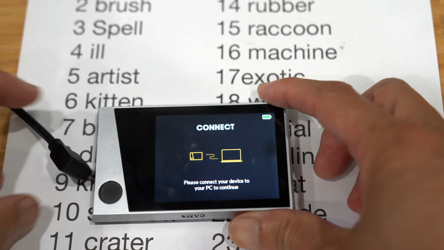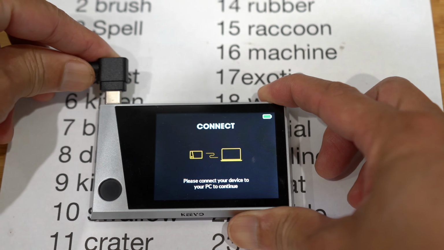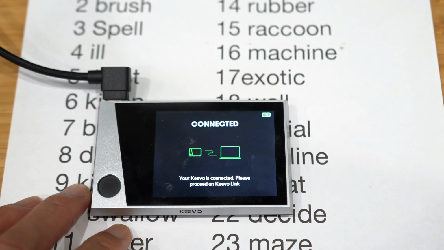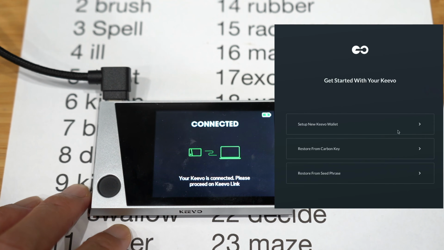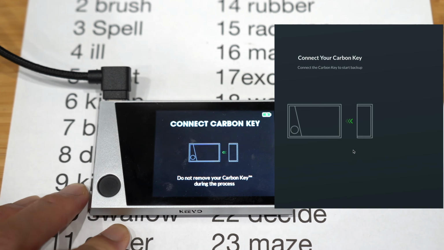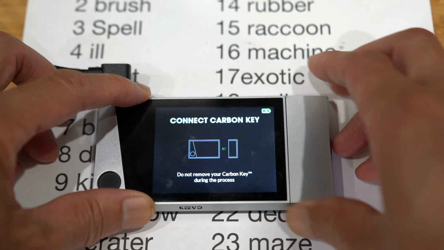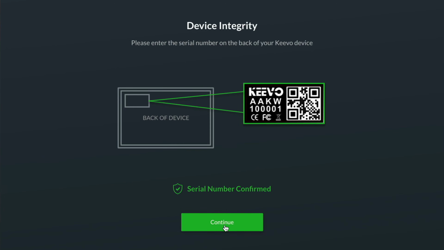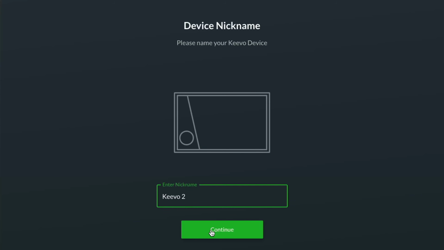To restore the Keevo Model 1, first thing you do is reconnect it to the desktop app. Connect. Then we go to our desktop app here. We choose the Keevo we want to set up, and our choices are set up a new Keevo wallet, restore from carbon key, or restore from seed phrase. We are going to restore from the carbon key. Now it's asking to connect the carbon key. Checking device integrity, asking me to enter the serial number of the key. Okay. Check integrity. Serial number confirmed. Continue. Give this wallet a nickname, Keevo2. Okay, we'll keep that name.